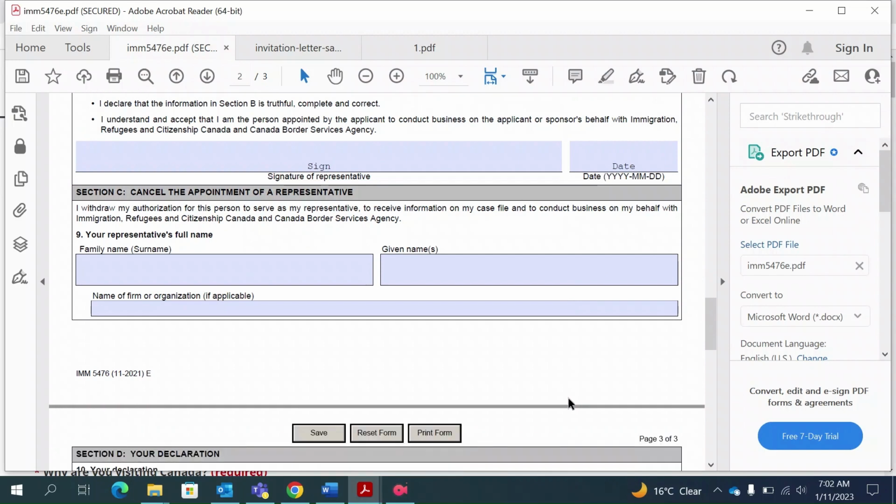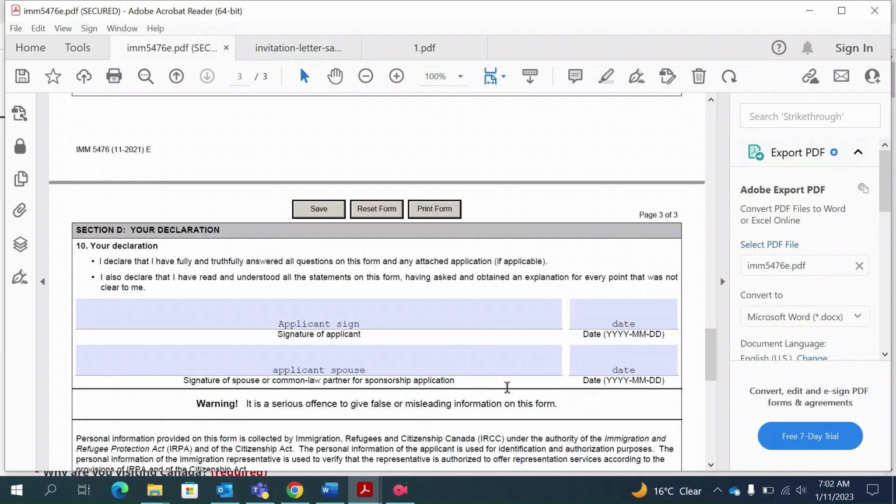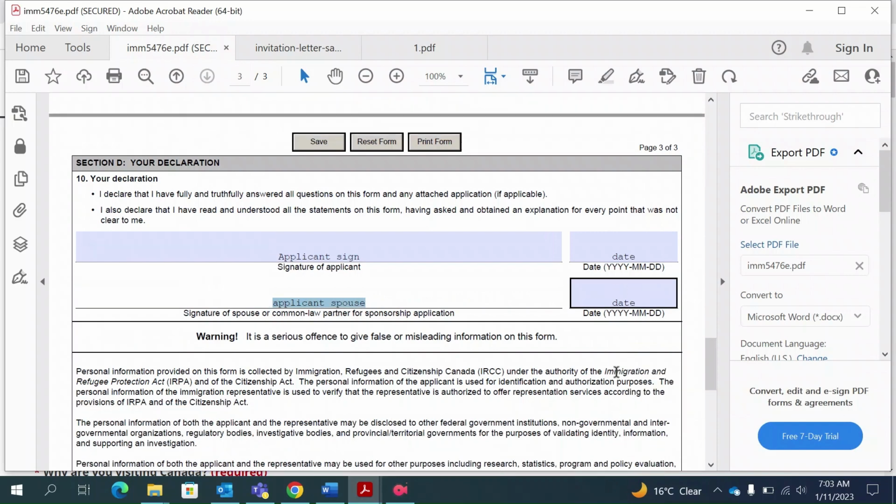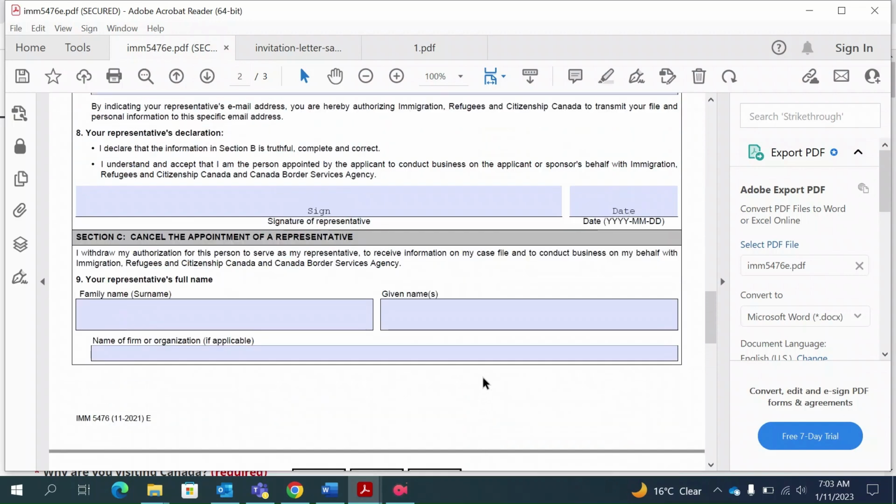Section C we will not be filling. Section D, this will be the applicant's signature, the person who is being invited, and this will be the date. So if you are inviting your father, this will be your father's signature, and this will be your mother's signature. And again, the date will be mentioned over here. So this is how you fill this representative form.